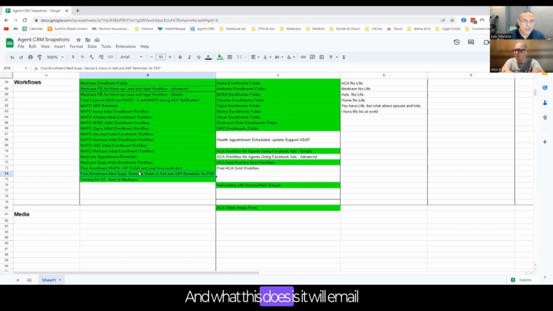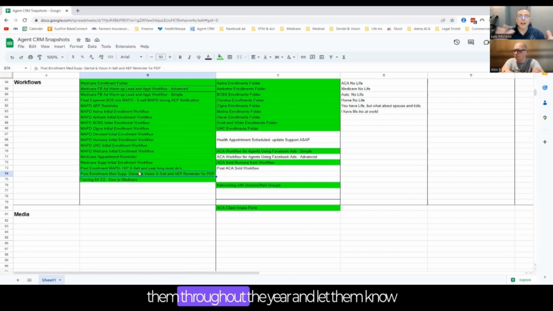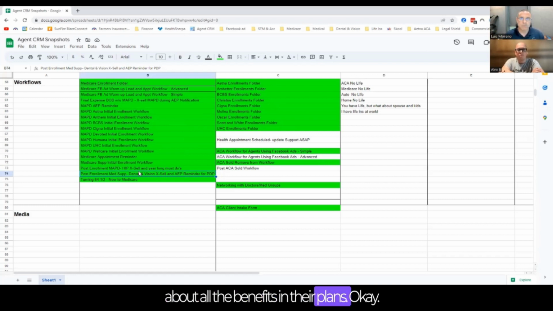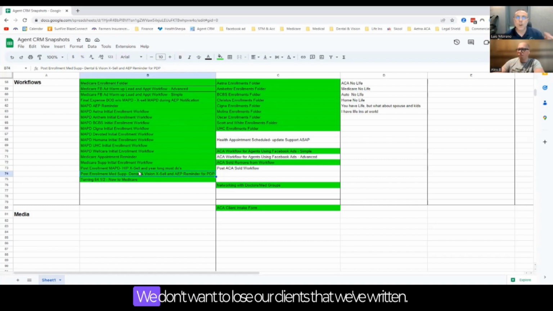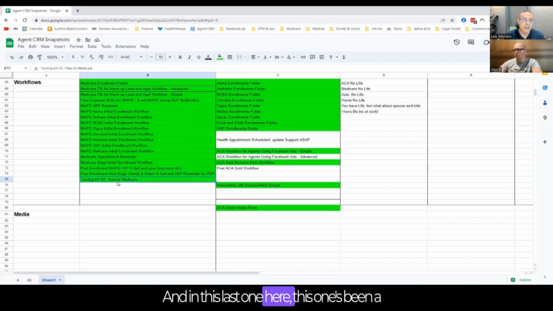What this does is it will email them throughout the year and let them know about all the benefits in their plans. And it also will let them know that you're the point of contact, and if they have any questions, they need to contact you. We don't want to lose our clients that we've written. And in this last one here, this one's been a gold mine for me.